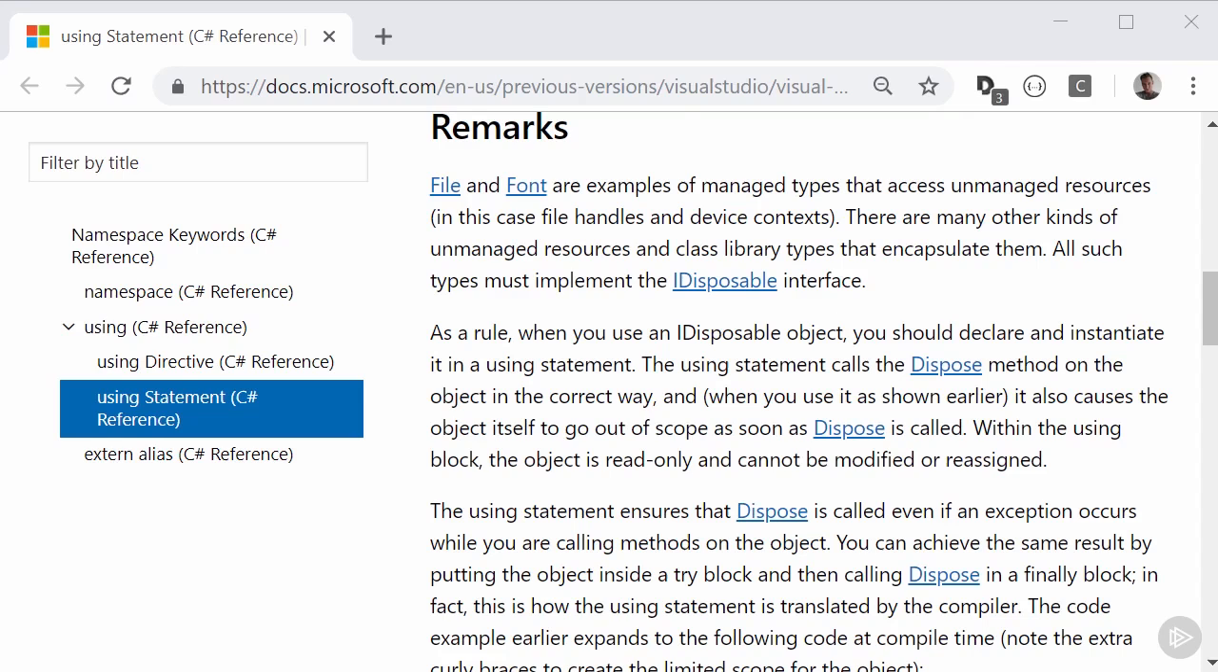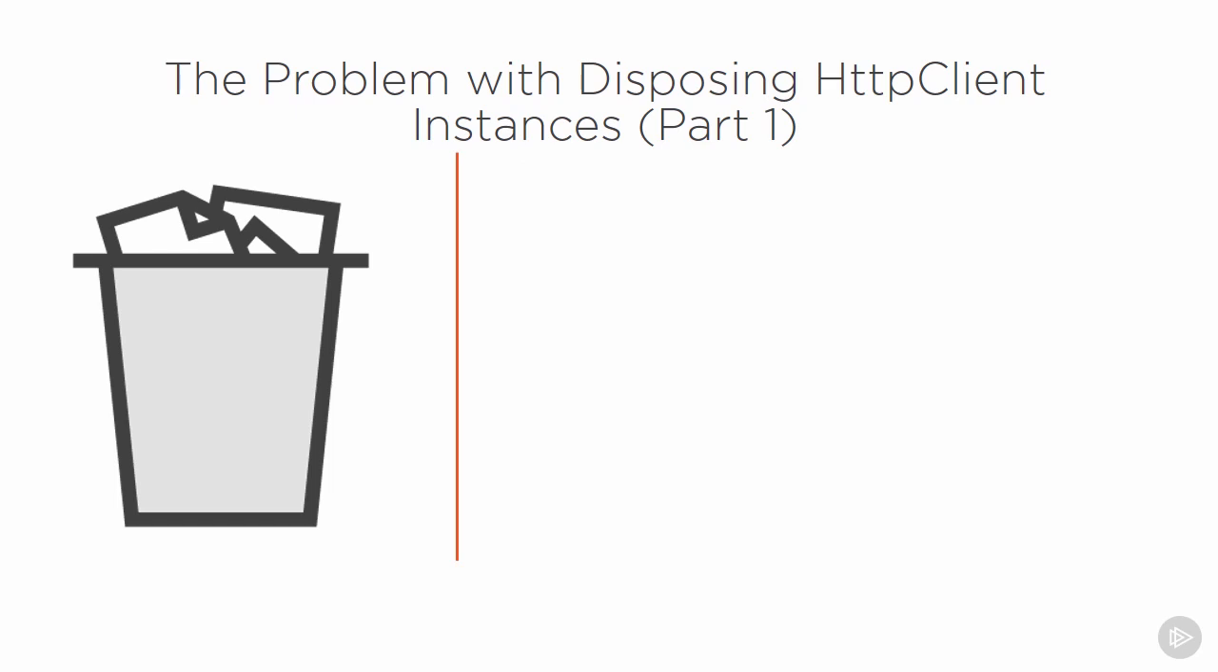In fact, if you look at Microsoft's documentation for the using statement, it states that, as a rule, when you use an IDisposable object, you should declare and instantiate it in a using statement. Because of that, a lot of online samples you'll find will wrap HTTP client in a using statement. Even though it's counterintuitive, this is wrong.